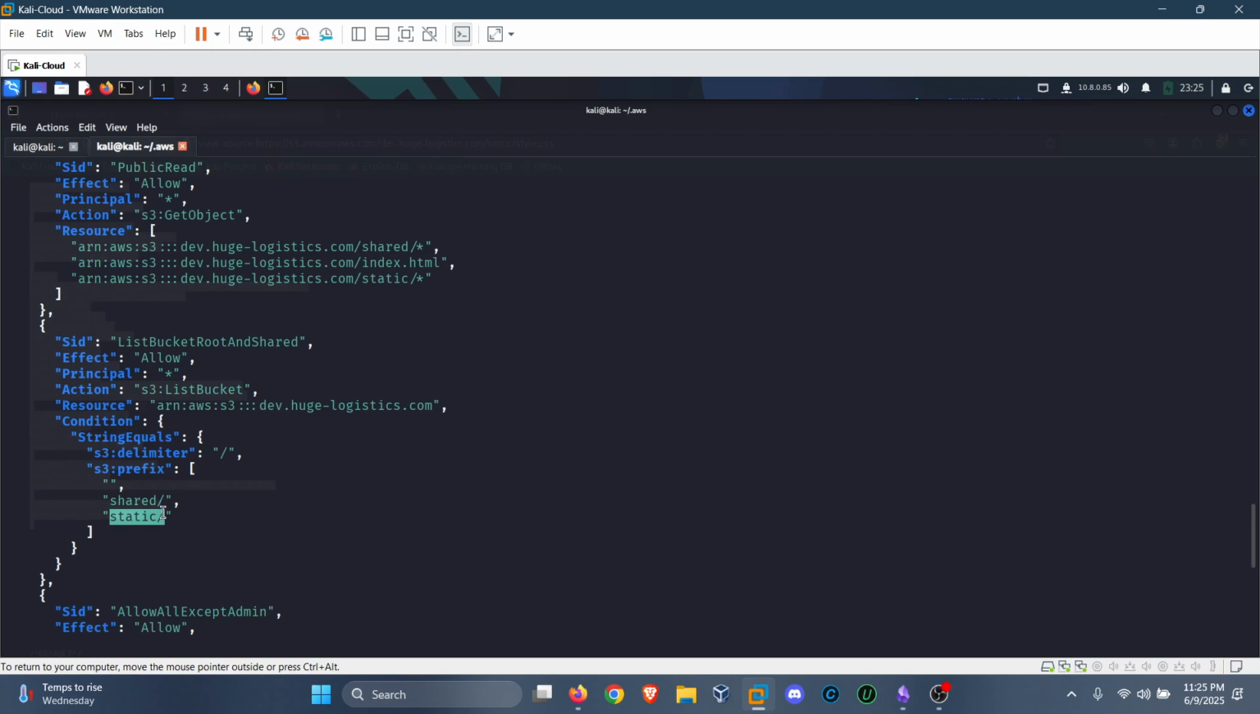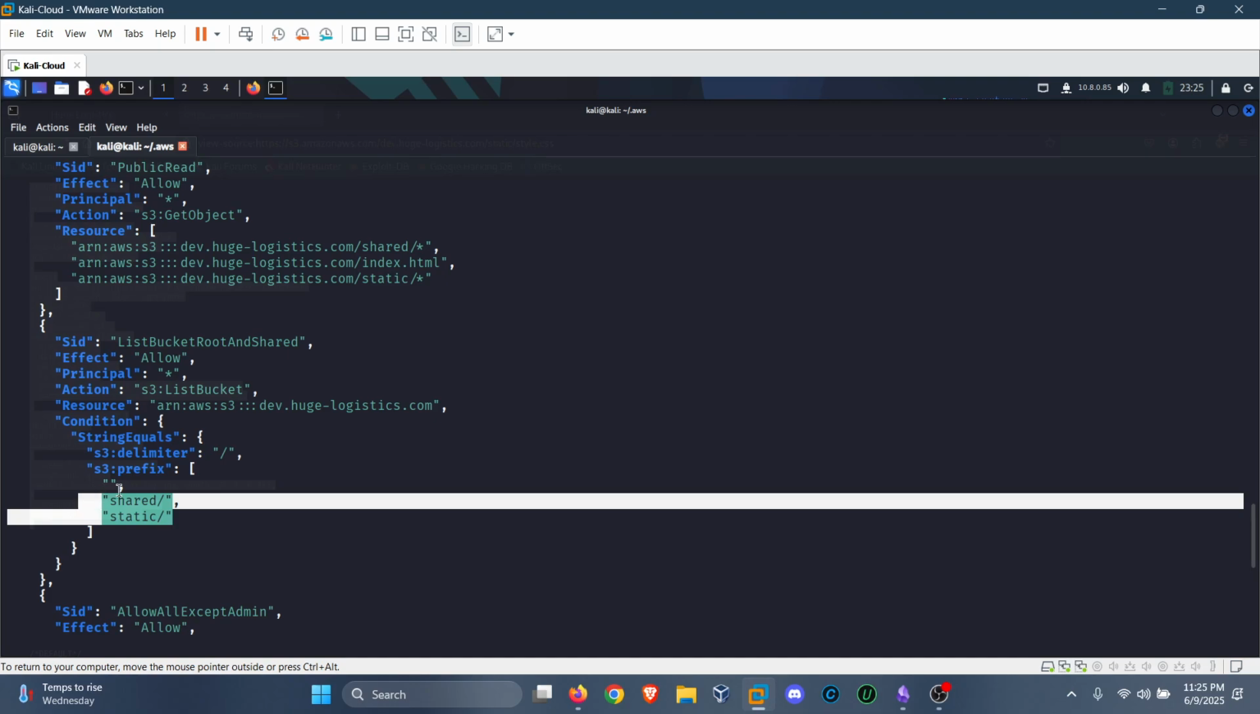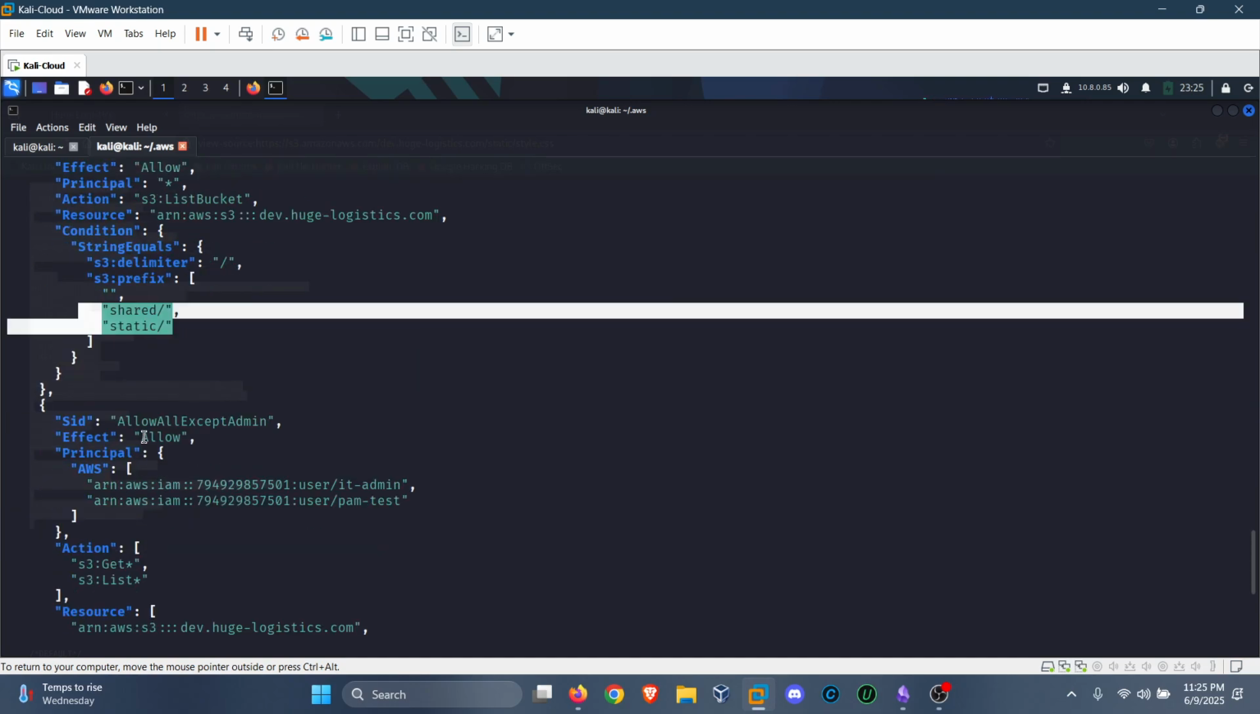So we can list it and view all the files in this. This is the get object where we can get it. And this is the list where we can view the files inside of it. The next thing we have is allow all except admin.